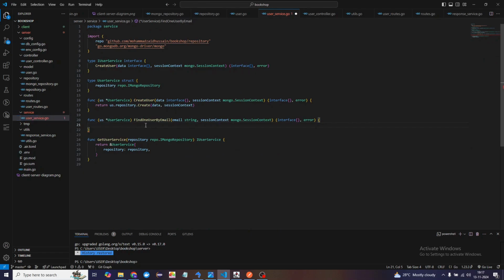So here what I can do is I can just expect some result and error, and then finally I will be having access to user dot repository dot find one by key, right? So here I will be passing the key, which is going to be email, of course, in this case, and then the value is going to be email again, and then the session context. Cool. Now we will be getting one user with this email.